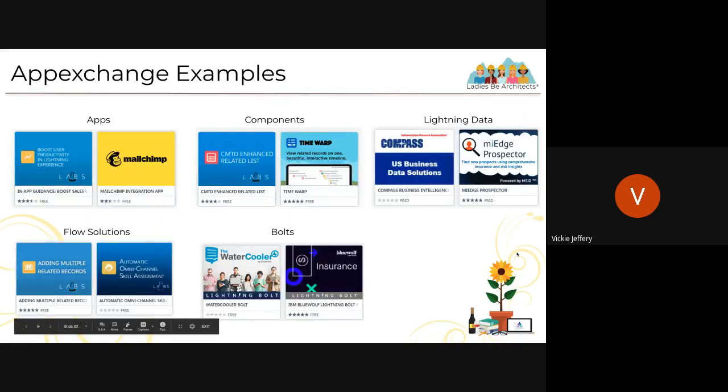Alrighty, so here are some examples. In apps, you can see there's one from Salesforce Labs. That's build user productivity in Lightning experience using in-app guidance. So they've created some in-app guidance functionality for you to just download and use. And then you get something like MailChimp, where it's an actual integrated app that will have some sort of functionality in Salesforce when you download it. Now it says free, but you probably need a MailChimp account to actually use it.